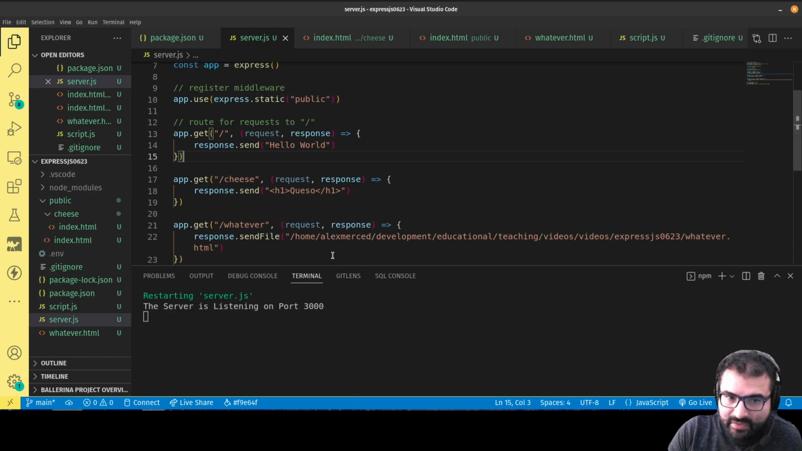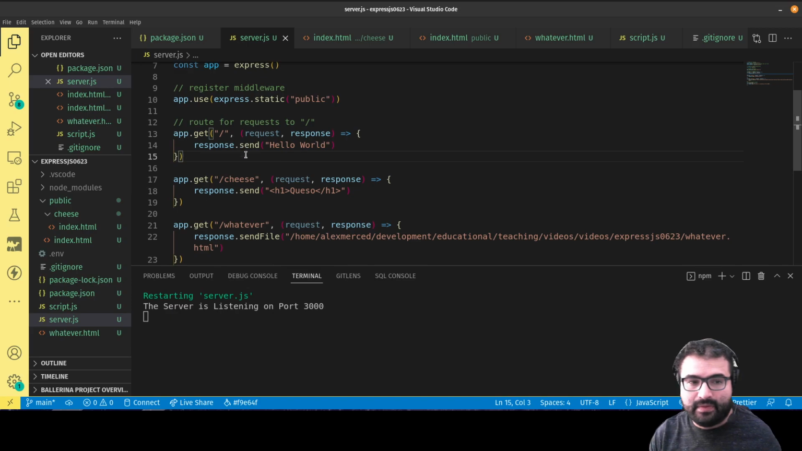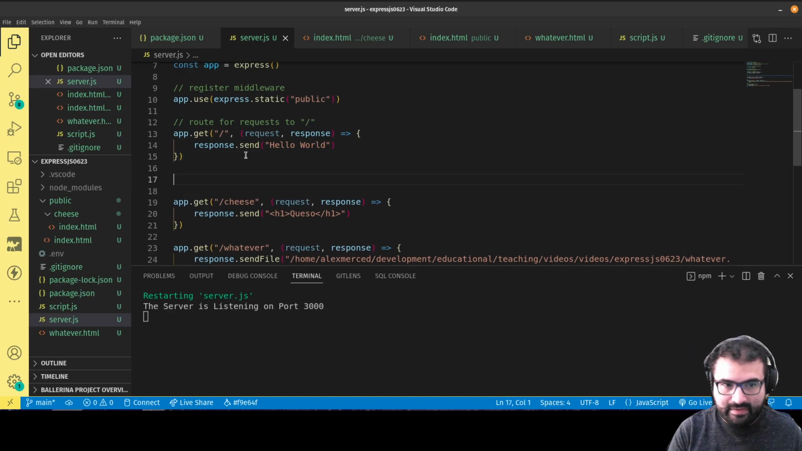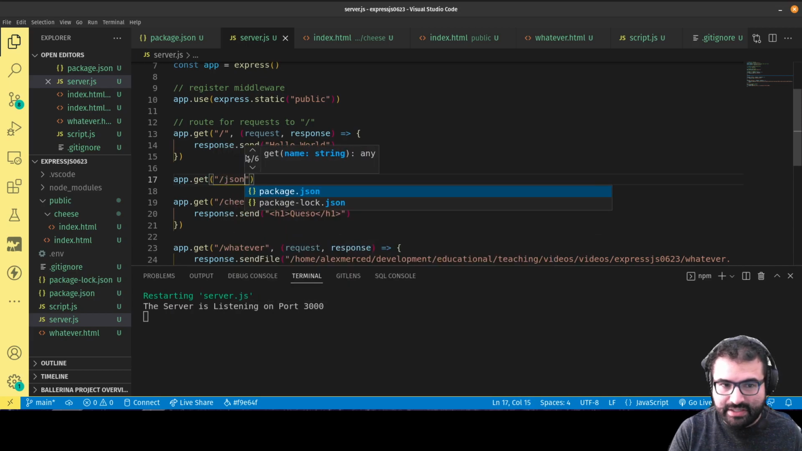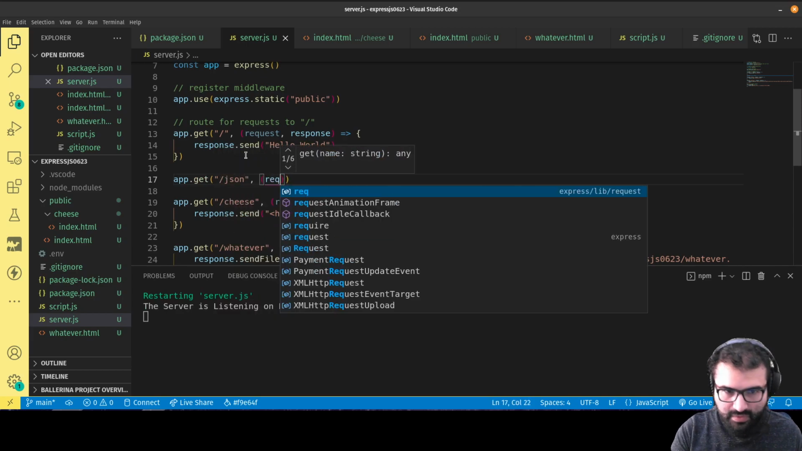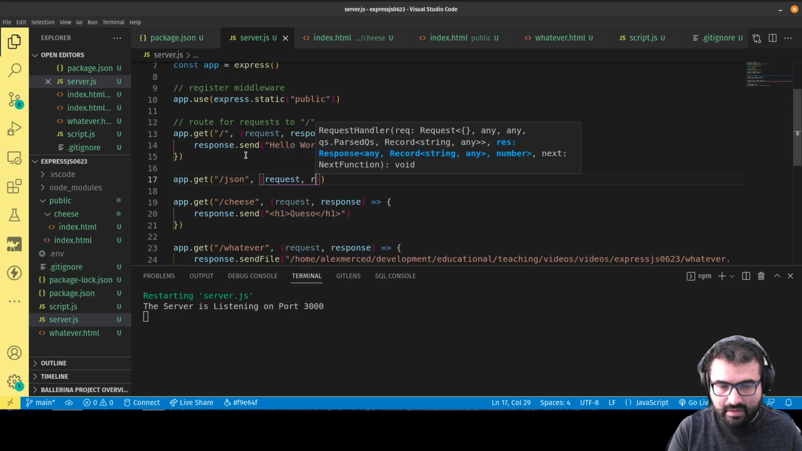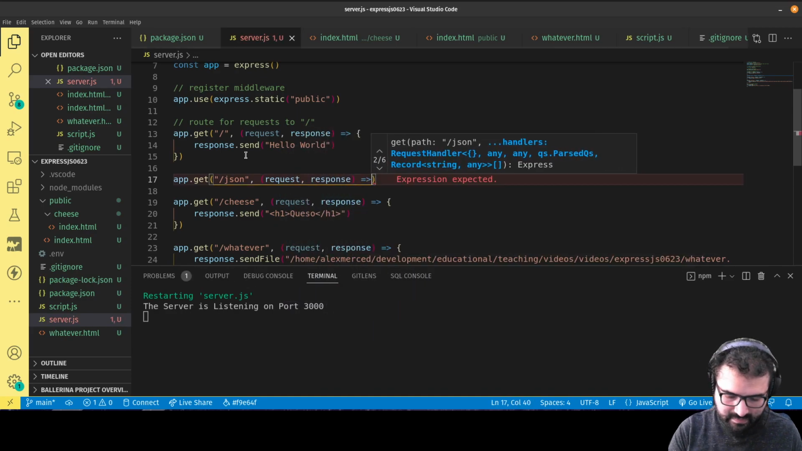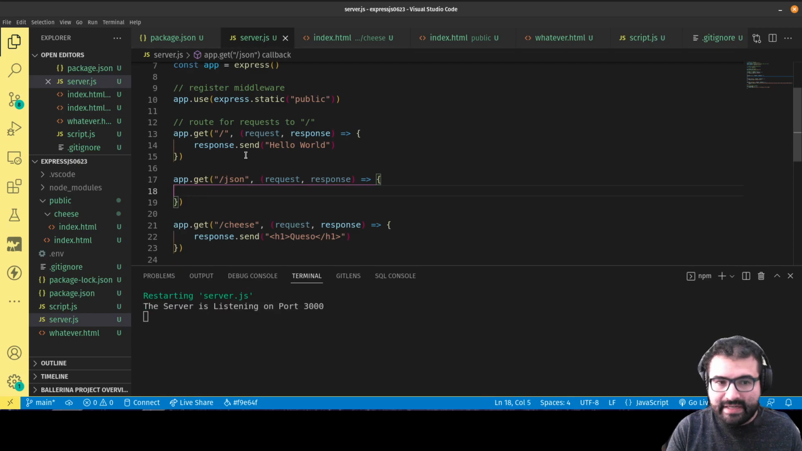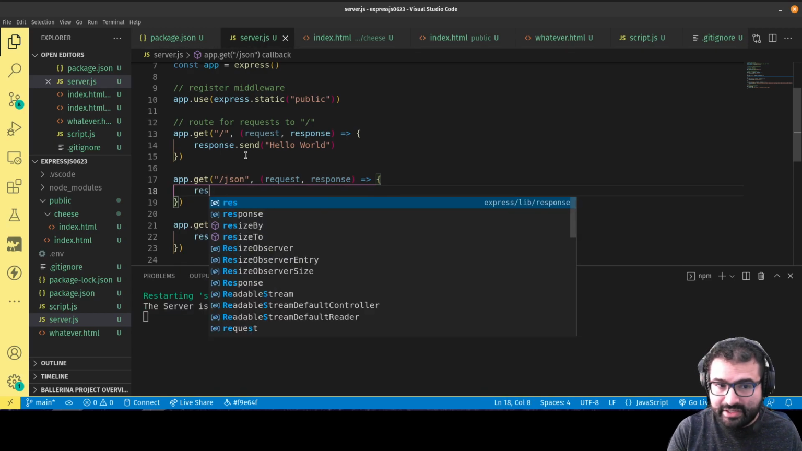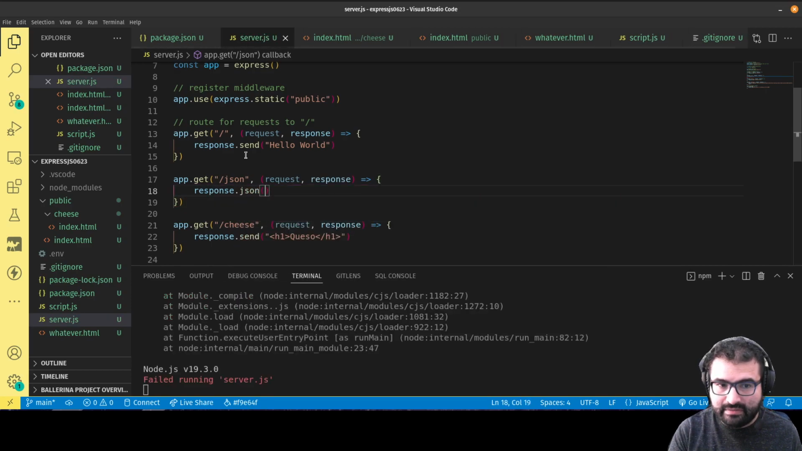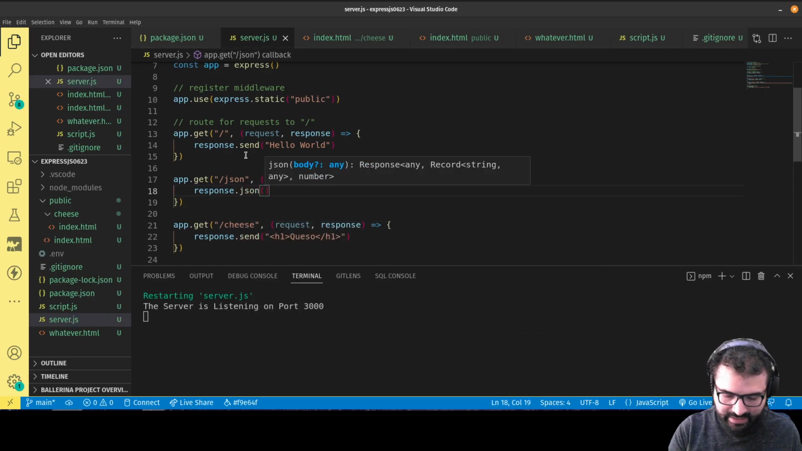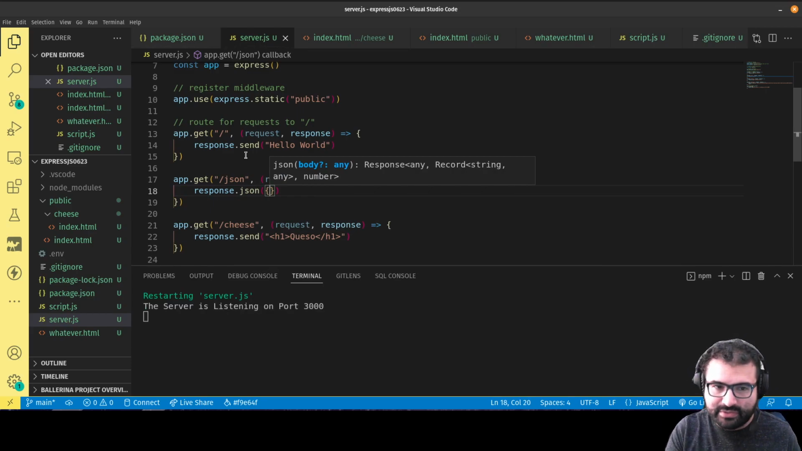Also, what I can do is make endpoints that deliver data. So for example, I could make an endpoint. We'll say app.get, I will call it /JSON, with request and response. And this one, instead of just sending text, is going to send JSON data. So we're going to say response.json, and what we do is pass it a JavaScript object, and it'll convert the JavaScript object to JSON.